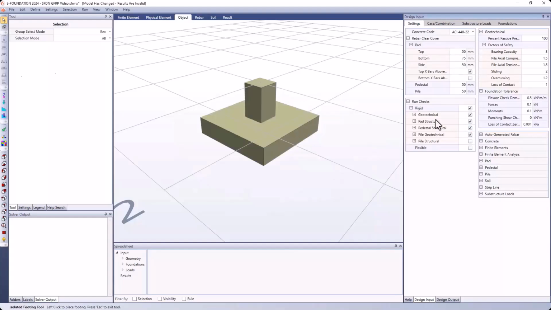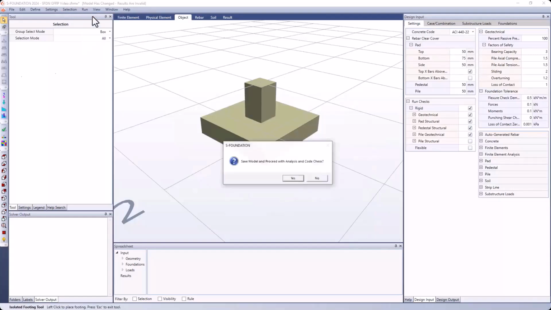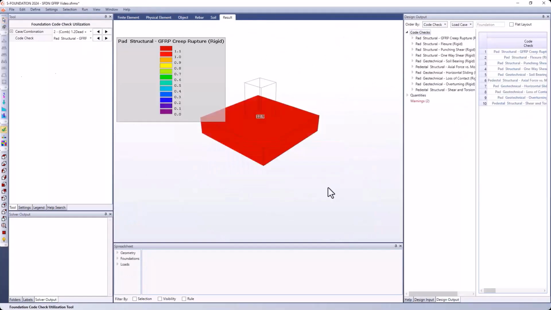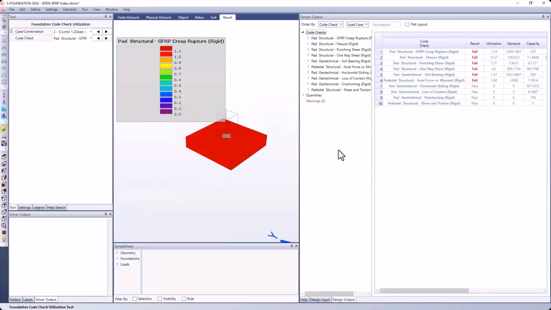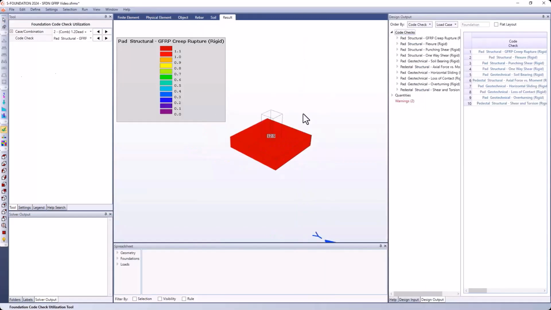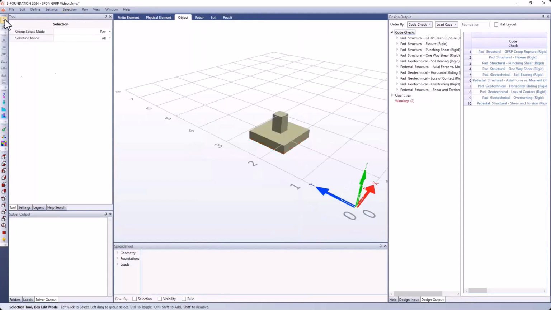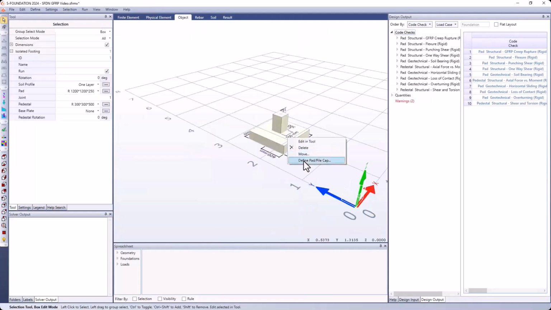So with this, I can go ahead and run an analysis and a code check. I should preempt this by saying that we've deliberately undersized this foundation. So you can see the utilization ratio, or demand capacity ratio, is very high. I'm using 12 times my capacity. We can see it's failing primarily due to creep rupture, but there are a lot of other failing code checks. This was originally just set up to be kind of a garbage starting point that I'm going to iterate on to design. And we can use some of S Foundation's design functionality to accomplish this.